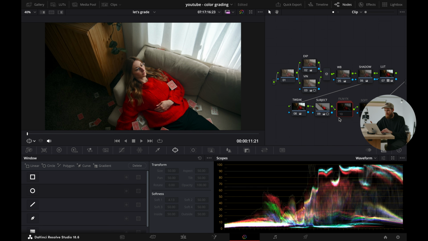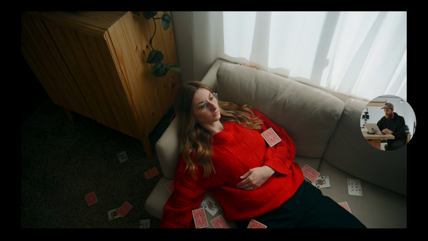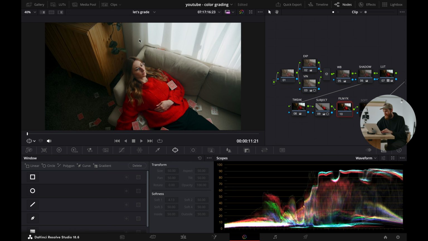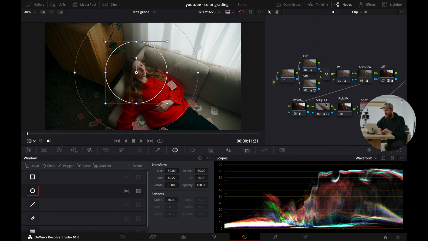To finish it off, just wanted to soften the image. Film effects right away. I mean, that looked really good, but I still felt like this looked a little too, I don't know, sharp. I wanted it to be kind of filmy. So this final node is called soft.